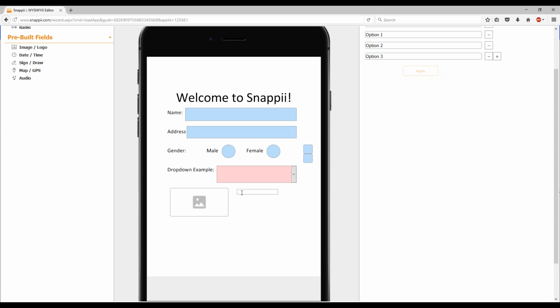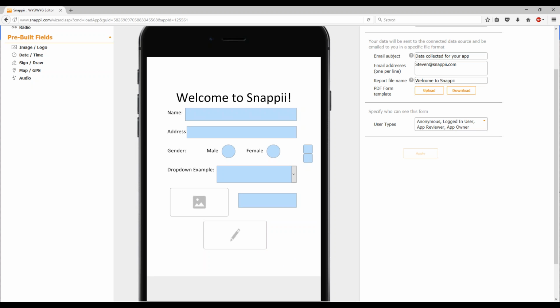You also have date and time. This will log the service worker or whoever's using the form. It'll log what time it is on their phone. So when they send you the report, it'll be accurate to whenever it was they completed it. Sign and draw is for signatures. So if you need a signature at the end of the form, that would be what you would use. You can also use that to literally draw if you want to. There's really nothing stopping you from using it like that.